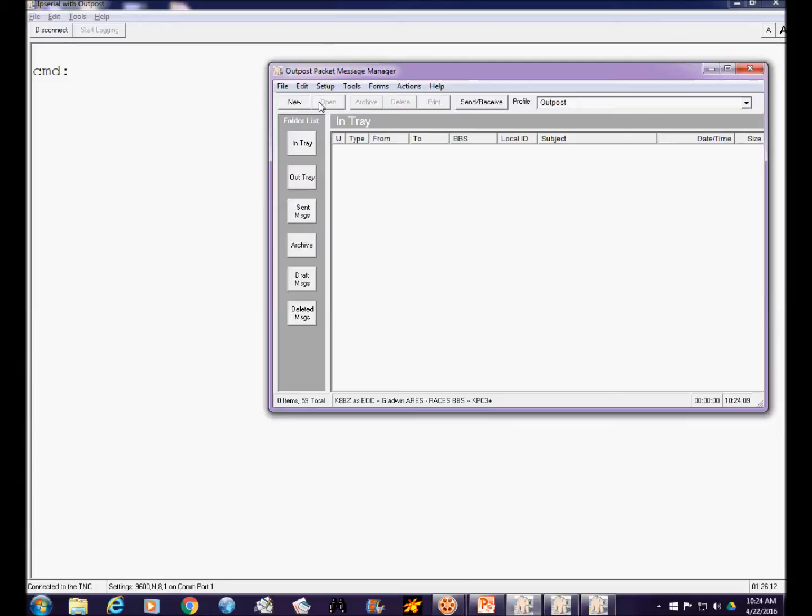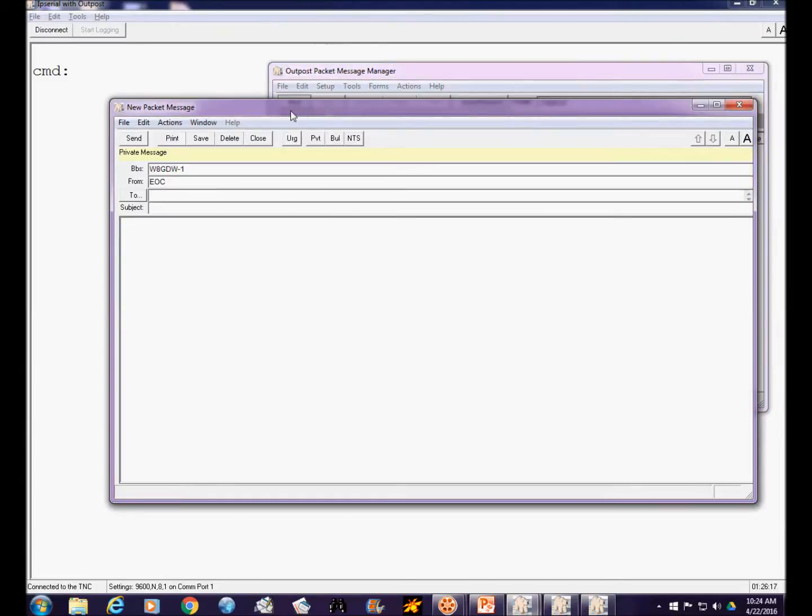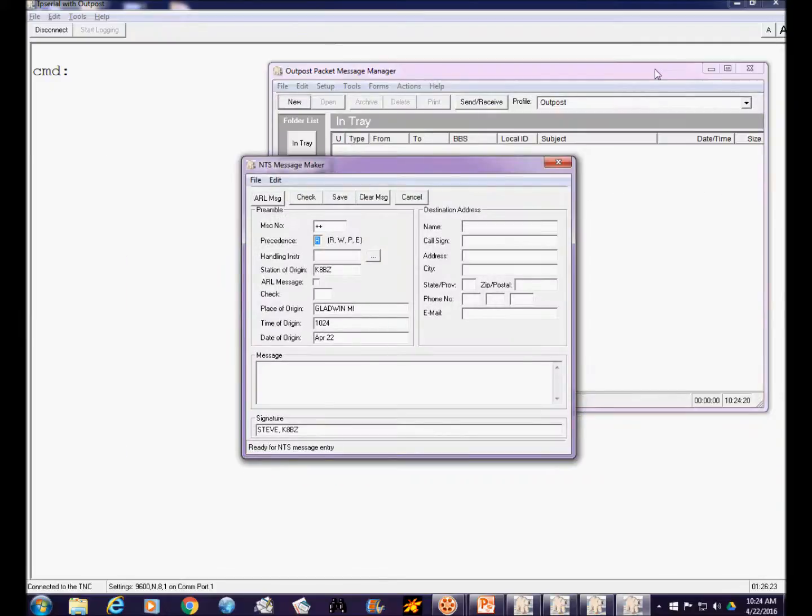Now we're going to use the new button up here to create a new message. And we want this to be a National Traffic System message, so we're going to click the National Traffic System button. And that will bring up the NTS Message Maker window. Now this was already described in a previous video, so I'm not going to go into detail about how this works in this video. But we're going to let Outpost assign it the next consecutive message number here. We're going to keep the precedence routine just for our demonstration. We're not going to do any handling instructions.